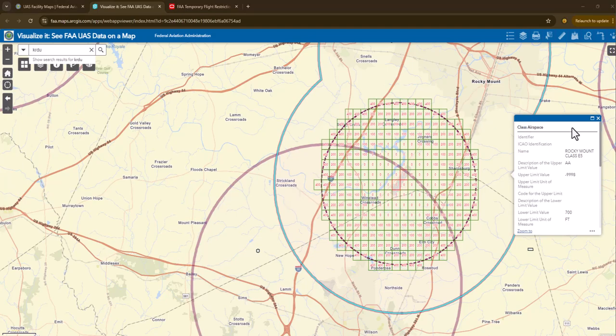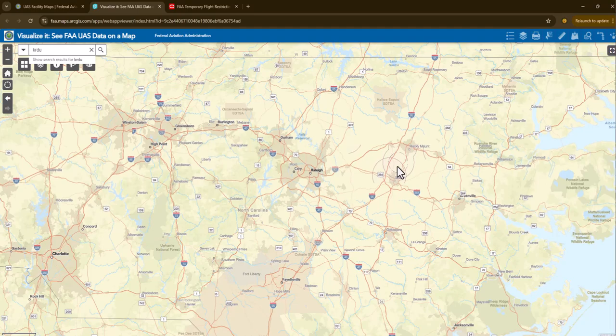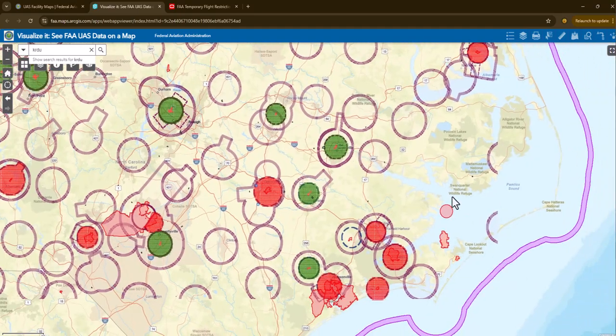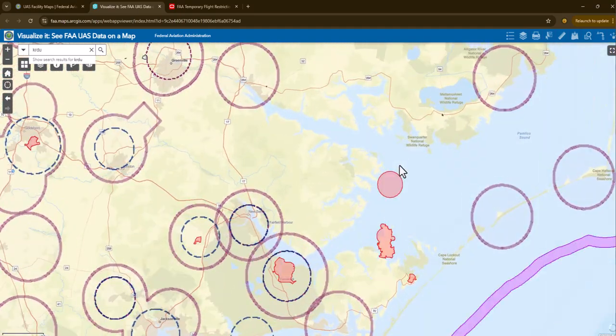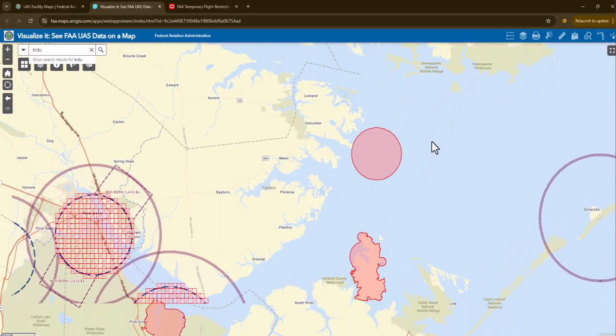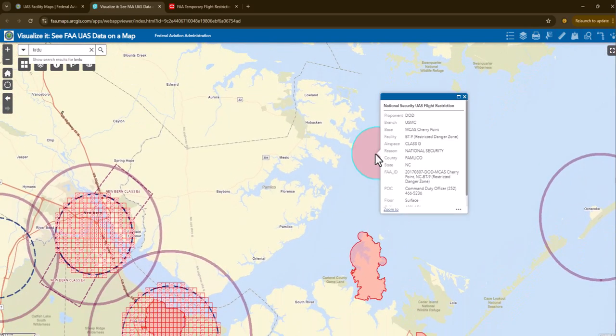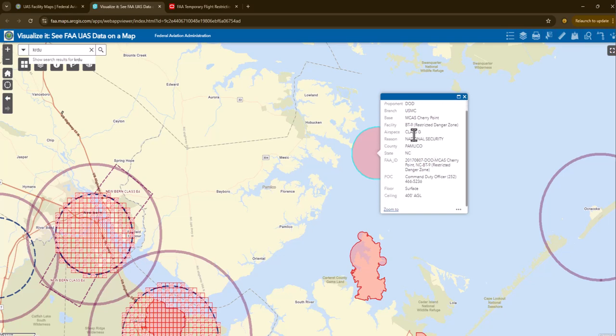So let's keep moving east. I'm going to zoom out and let's go take a look at some of these special use areas. And okay, here's a nice red region. And that is a national security UAS flight restriction around Marine Corps Air Station Cherry Point. And we see that the airspace is technically Class G, which is helpful for training and understanding where Class G is. But this particular national security UAS flight restriction goes from the surface to 400 feet above ground level.